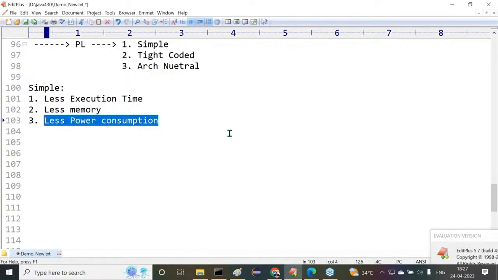Here also, Sun Microsystems wants to prepare a new programming language that should take less power consumption, meaning less maintenance cost. So still, this is the idea of Sun Microsystems. This is the analysis of Sun Microsystems to prepare their new programming language. Still, the new programming language was not yet started. It is just the idea of Sun Microsystems, what they want to see in their new programming language.